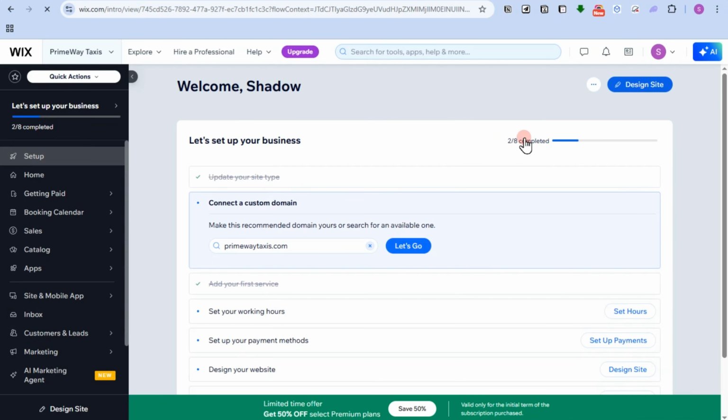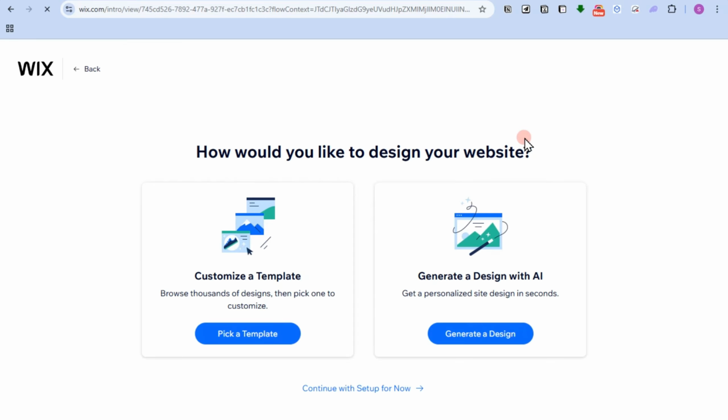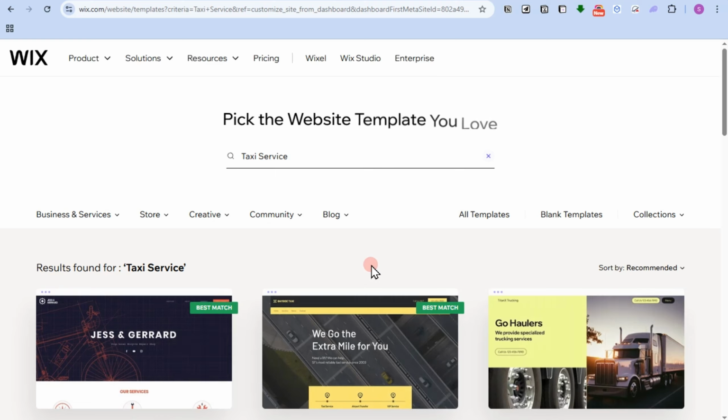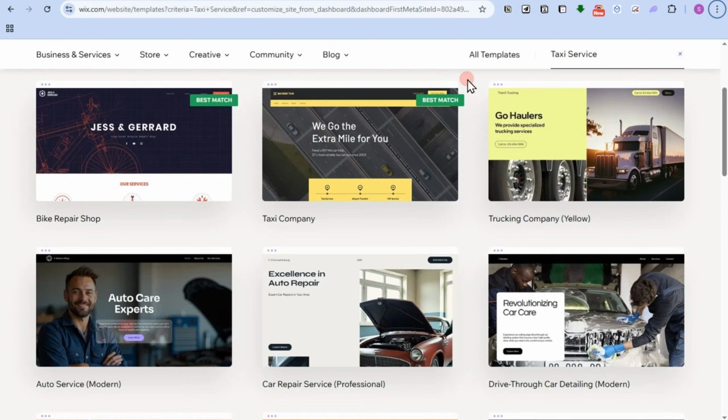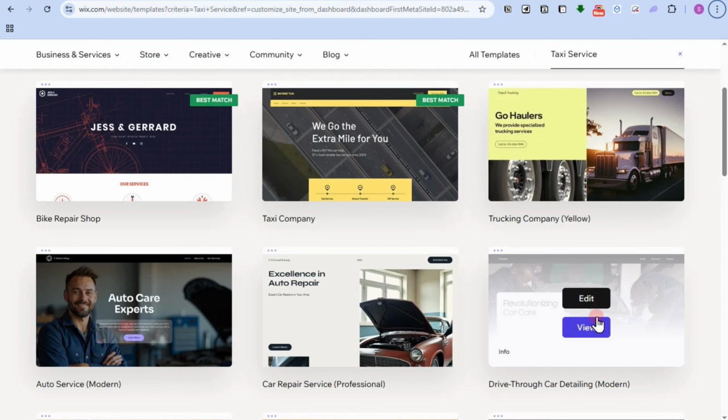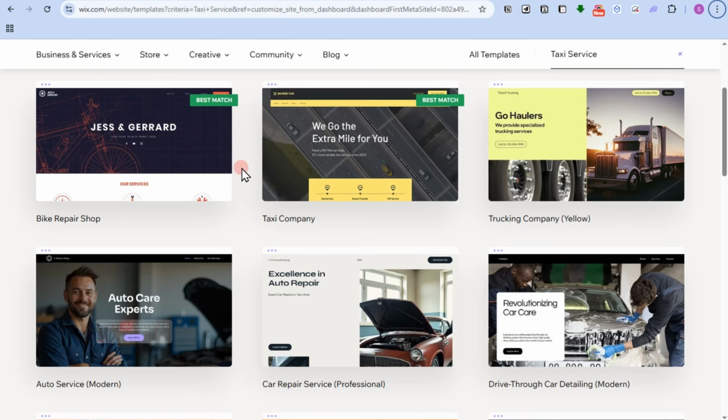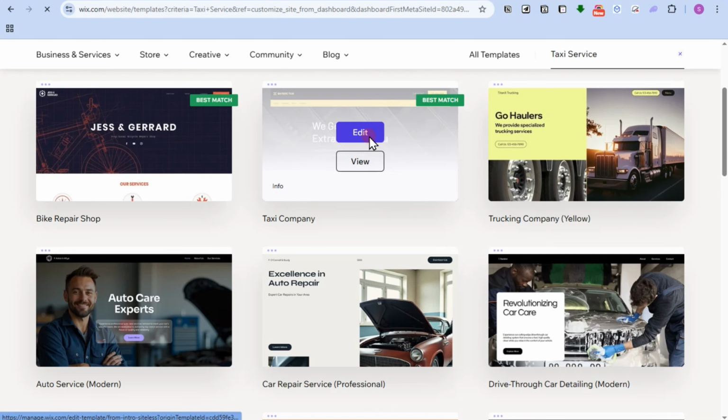Then you can design your template, your soon-to-be website. You can get from their templates, or you can design with the help of AI. For me, the easiest is just pick a template right here, and then after that you can select from the given templates here. Of course, you will see templates about taxi services or transportation. All you have to do is click one or select one.